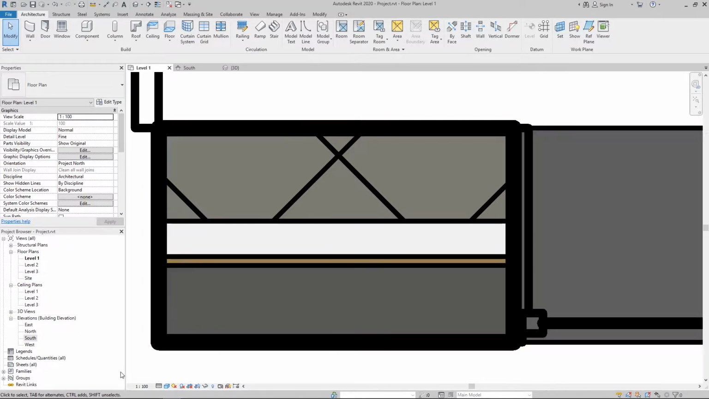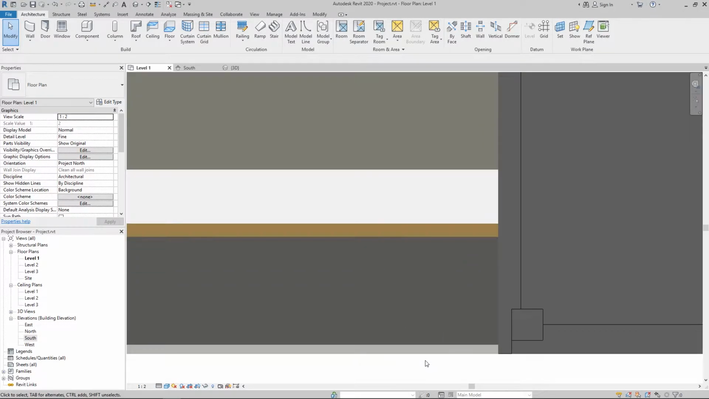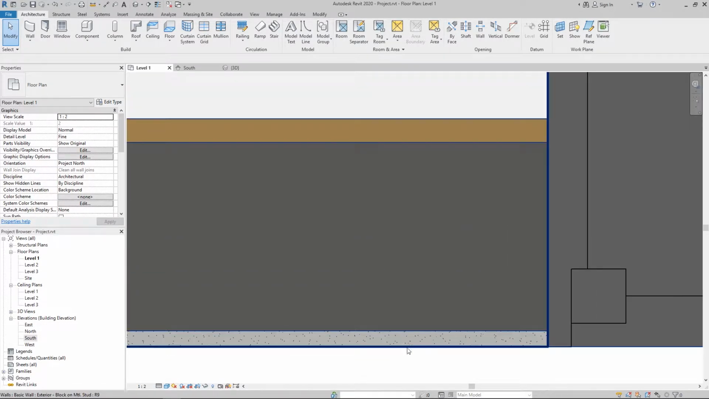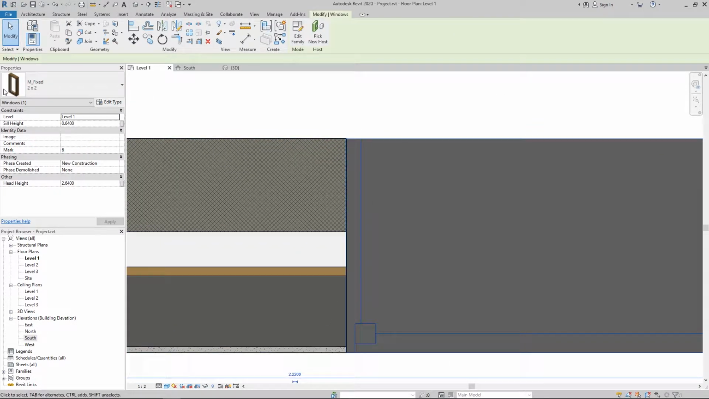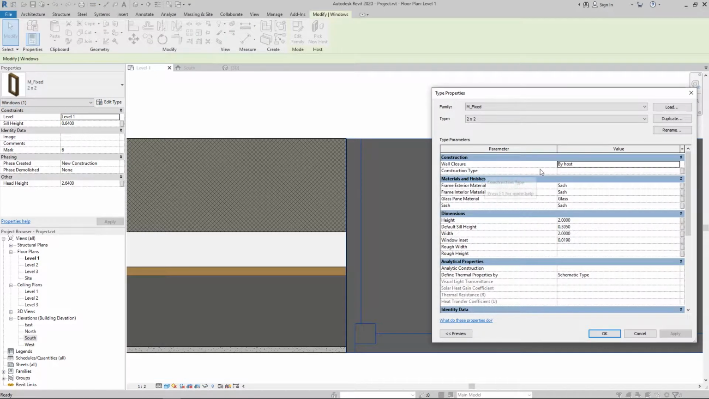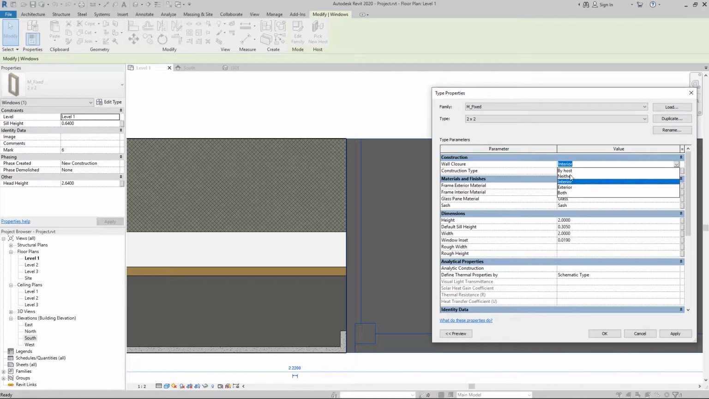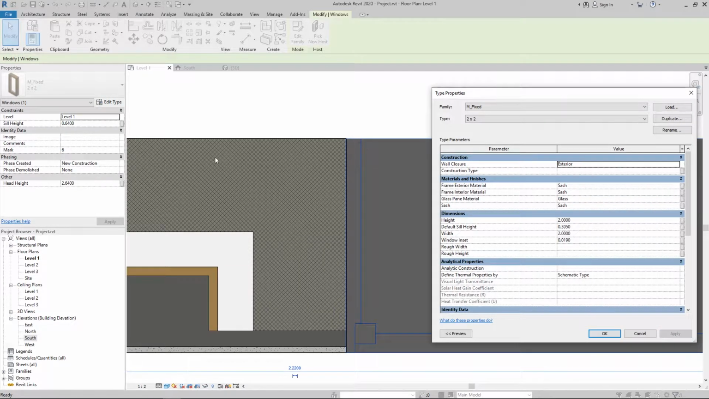So to see it, I'm going to change the scale. Let's change 1 to 2. Now the borders are thinner, so we can see this. So we're ready. I'm going to select the window and select edit type. And here now we're going to see the effects of this parameter. If I say, let's say interior and apply, we can see that this layer is wrapping around the wall. So if I change to exterior, we can see that this one is wrapping around.